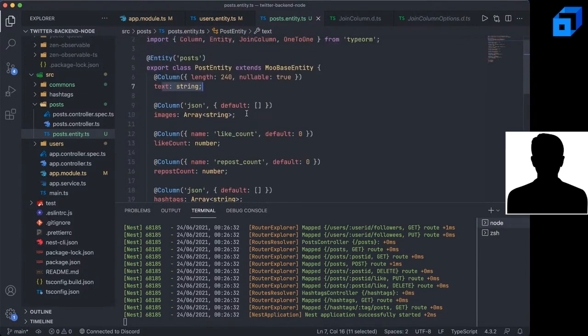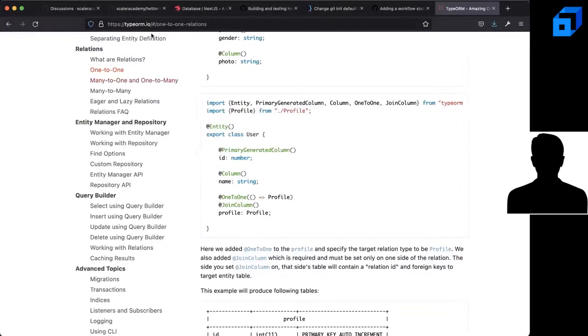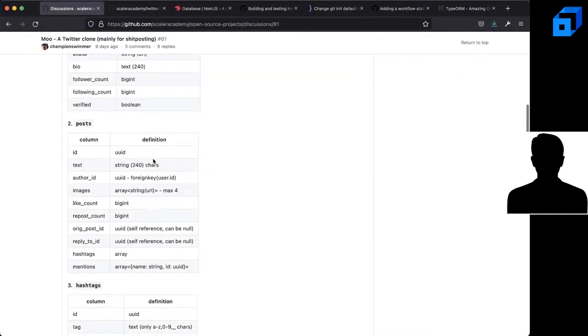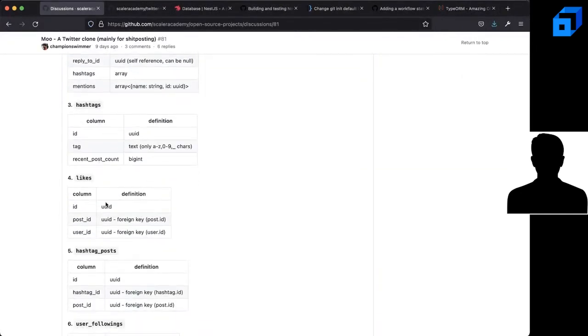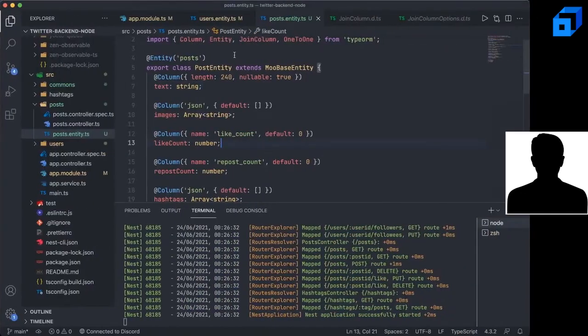Okay, so that's what our post entity is supposed to look like. We have other entities to build. We need the hashtags and the likes and the hashtag post. So we'll just get there.